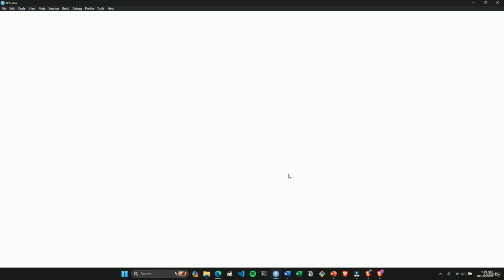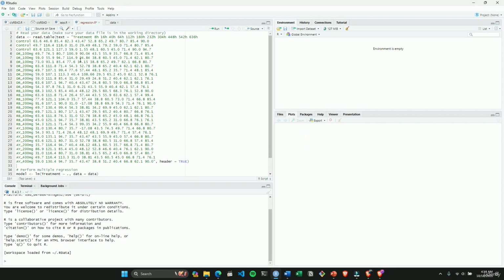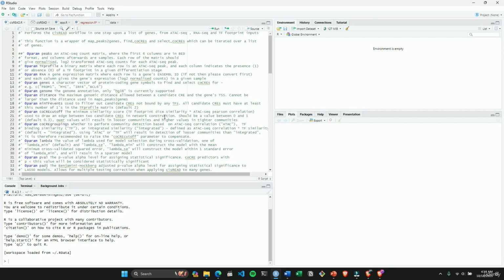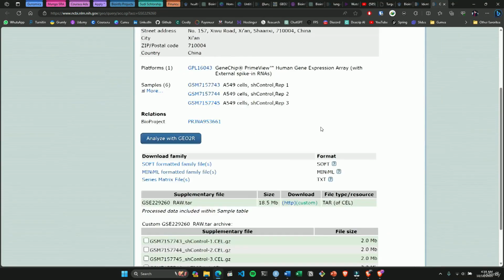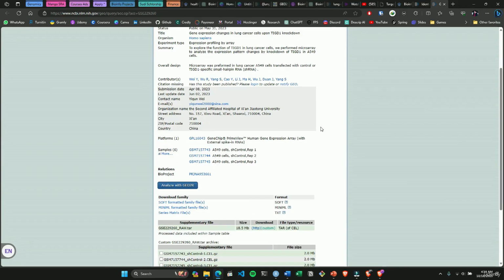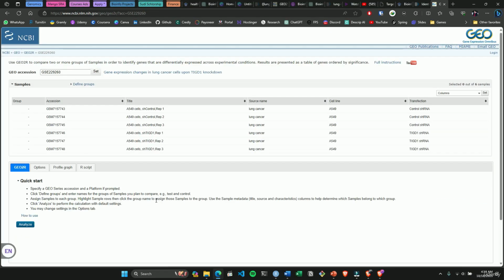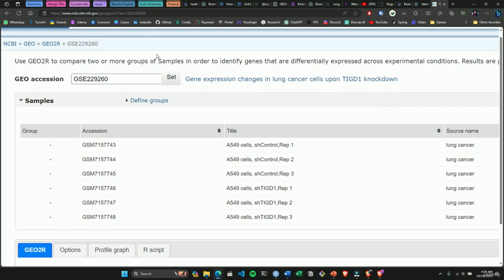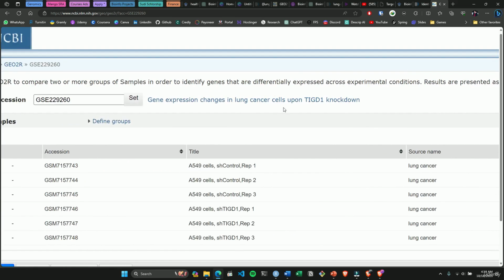But there is a very efficient way that we can use to analyze this dataset on the GEO database as well. The tool name is GEO2R. So we can analyze the data by using GEO2R. If we click on it, then we will see: use GEO2R to compare two or more groups in order to identify genes that are differentially expressed across experimental conditions. Results are given in the form of tables.